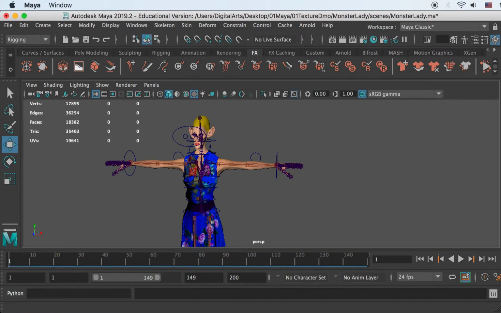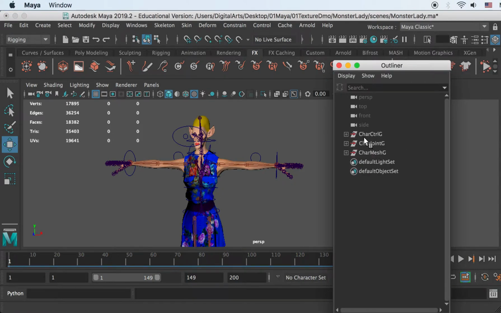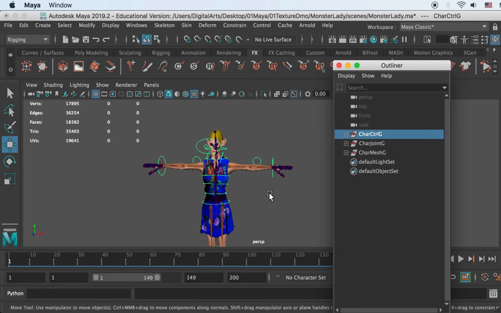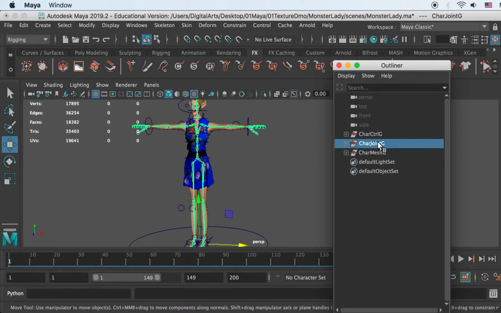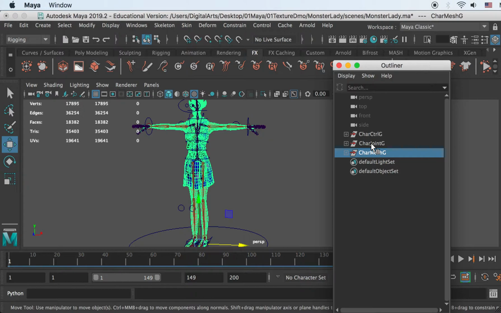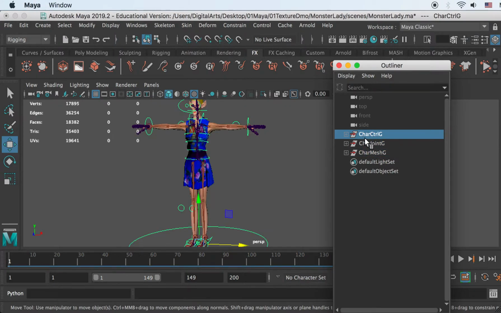Here's the structure of the model. I have all of the controllers in this folder, which is the character control group. In this folder we have all the joints, and in this folder we have the mesh. These two folders you don't have to touch, because for animation we'll only use the controllers.